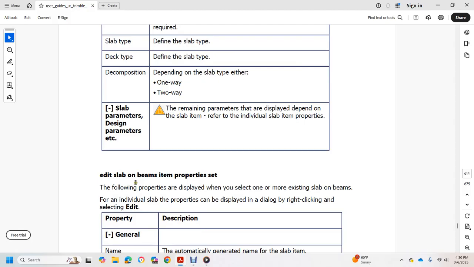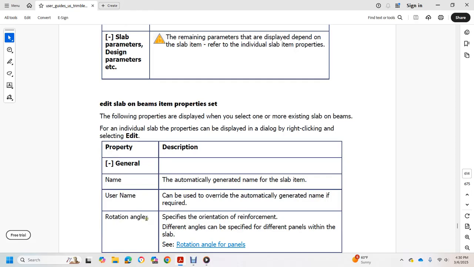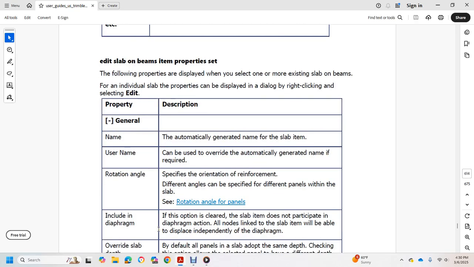End slab beams: on the property shelf the following property displays with select one or more existing slab on beams. Individual slab property displays with the dialog; right click and edit it. General: the name automatically generated, view or override the generated name. Main rotation angle: specify the orientation of reinforcement at a different angle; specify for the different panels of the slab. Include a diaphragm: if the option is clear for the slab item, it does not participate in the diaphragm action.